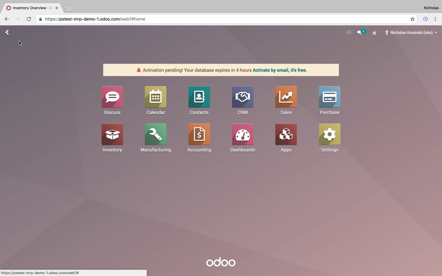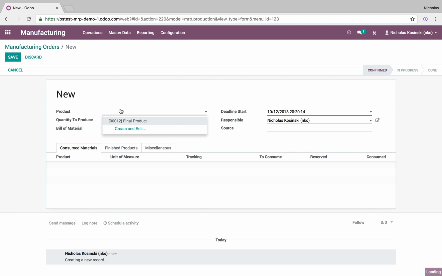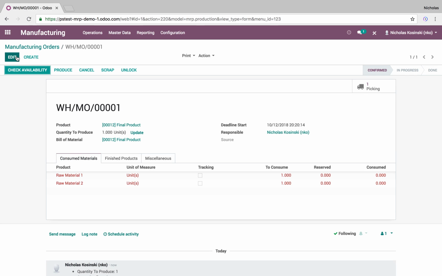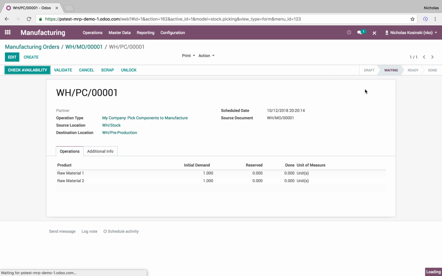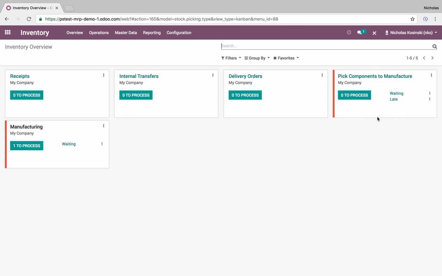You can see if I go to the manufacturing app and I create and add a product and save it and confirm the MO, it automatically generates the picking for me. The picking is going to be for these two products. And I can access the picking here, right from the MO, see what's going on with it. Or I can jump out of here and go to my inventory app and see here. Now we have one waiting.